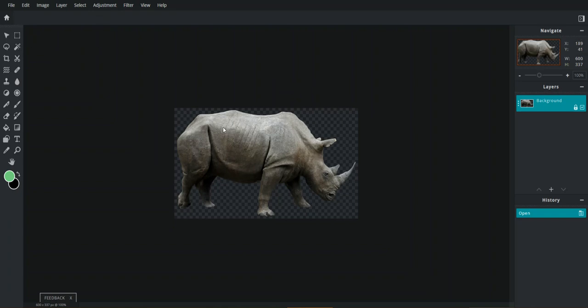Today we're going to be showing you how to create a shadow inside of pixlr.com/e, their advanced edition. We're going to start off with a nice PNG image right here. I got a rhino. And in order to create the shadow, the first thing I'm going to do is give myself a little more canvas space.